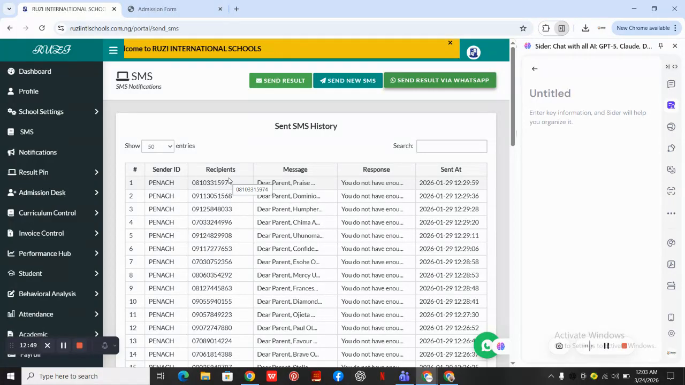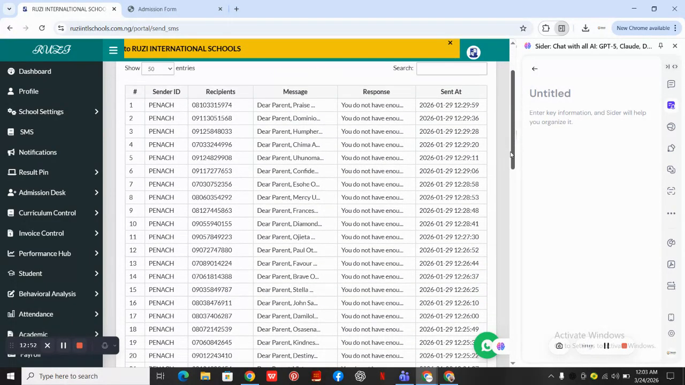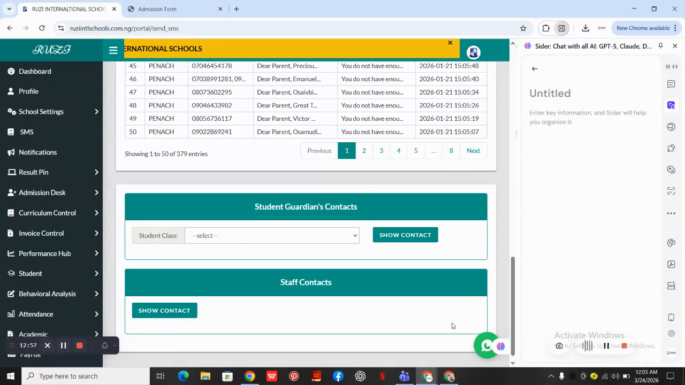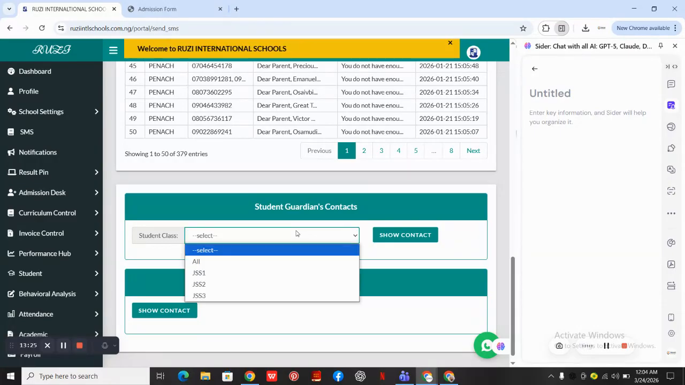Now let me move down to this side. If I want to generate contacts, this platform also provides a means where you can generate the guardians' contacts automatically instead of having to type in their phone numbers one after the other. You don't have to do that, since during the enrollment, the onboarding of the students and parents, you've already gotten their data, and their data is already stored in the database. So all you need to do is show their contact.